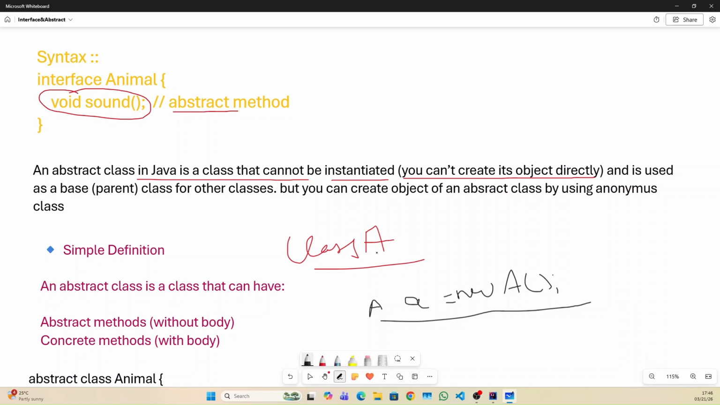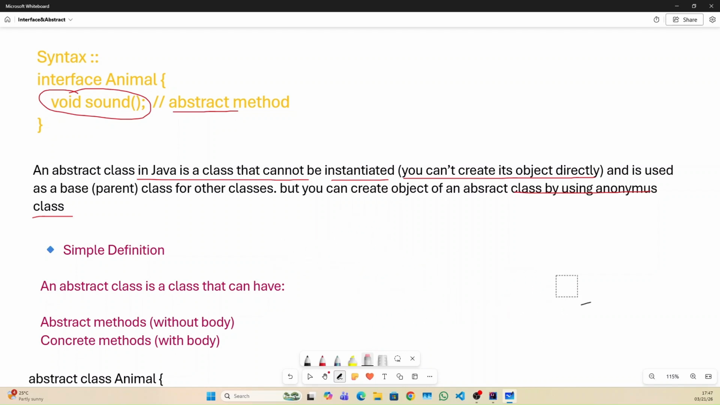But in an abstract class, you cannot do this. You can achieve this via an anonymous class. That means you can create an object of an abstract class, but you need to create an anonymous class to create an object. We will discuss this when we check the example. Now let me go ahead.